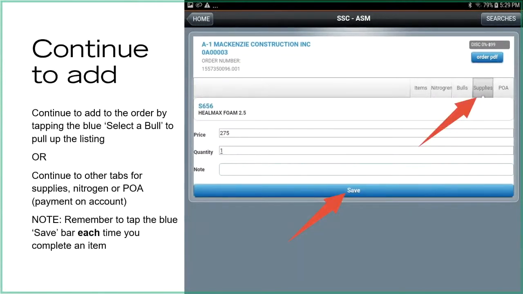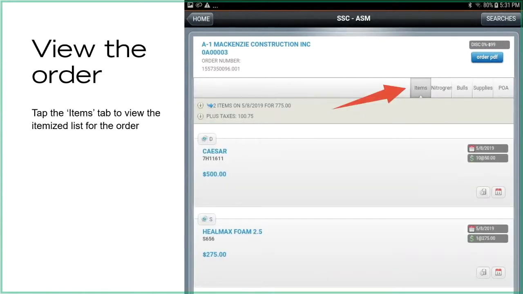Next, you want to continue to add. Presumably, they want more things. So to add something else, and in this case, we're suggesting perhaps we're going to sell them some supplies, continue to add by tapping again. In this case, you can go to the supplies. Remember to tap the blue save bar each time you complete an item. By the way, the POA at the right-hand side will bring you to the Payment on Account tab. So at this point, you've created an order. We'll assume they wanted just those 2 items.